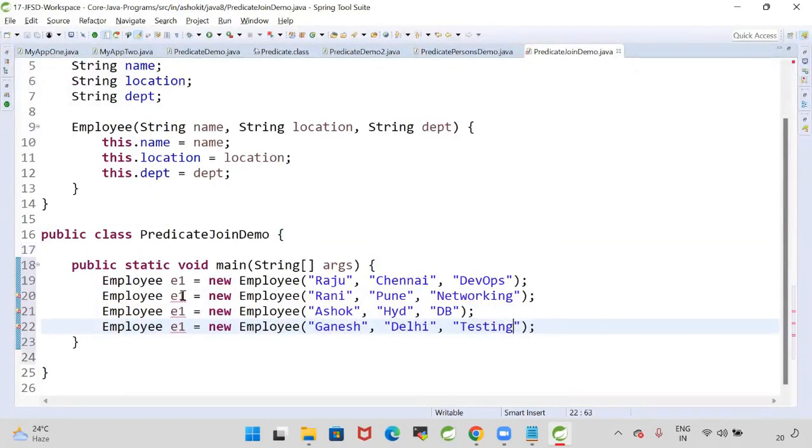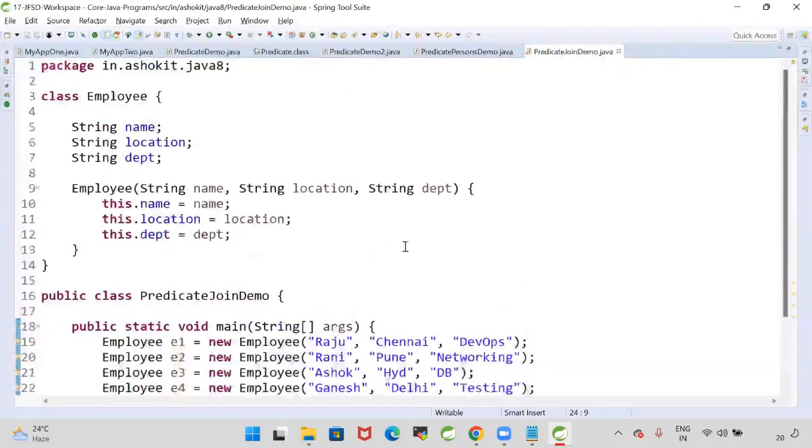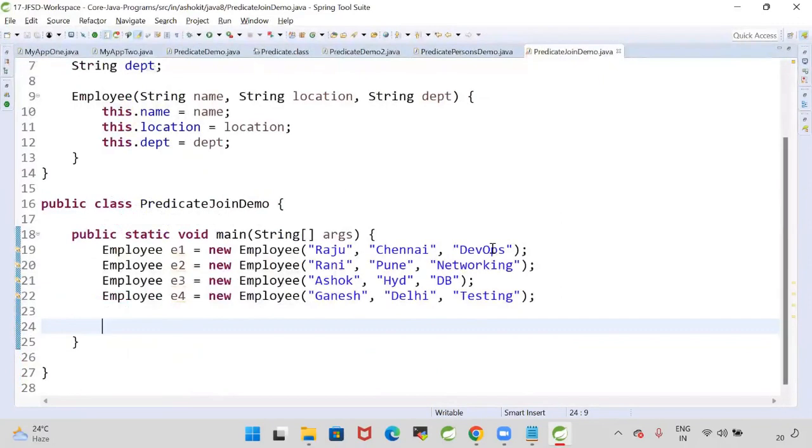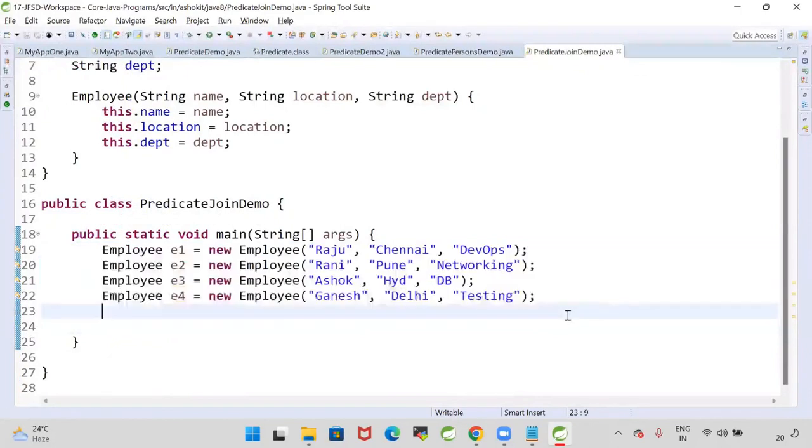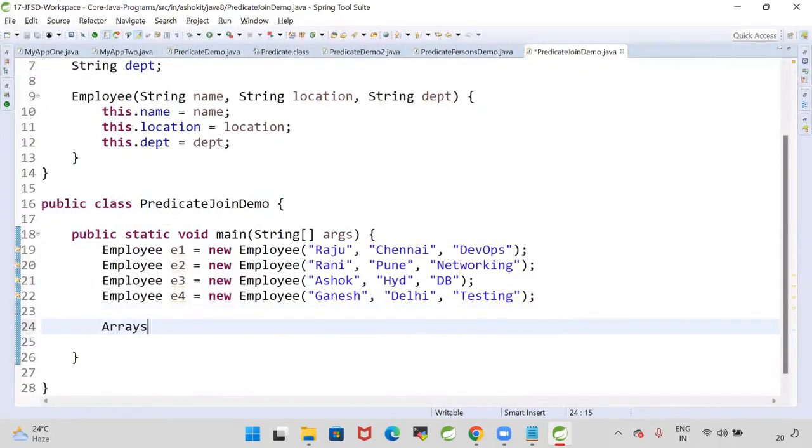Okay guys, now here I have employees e1, e2, e3 and e4. From these employees, I want to find out the employees who are working in Hyderabad location in the database department. First, these employees should be converted into one collection. How to convert them into a collection?